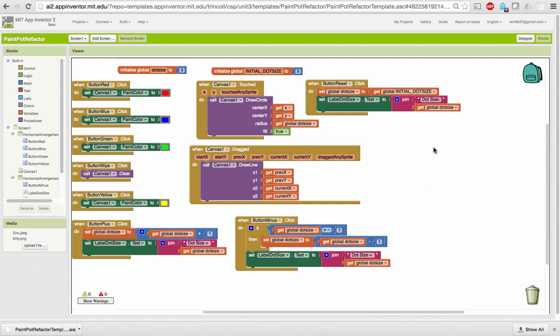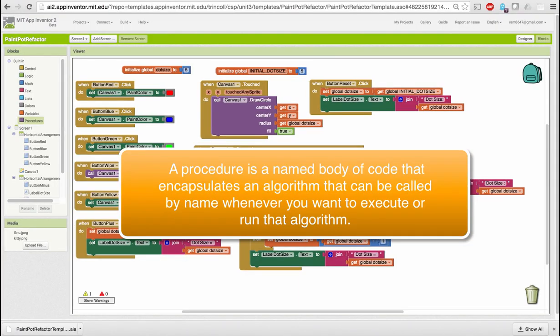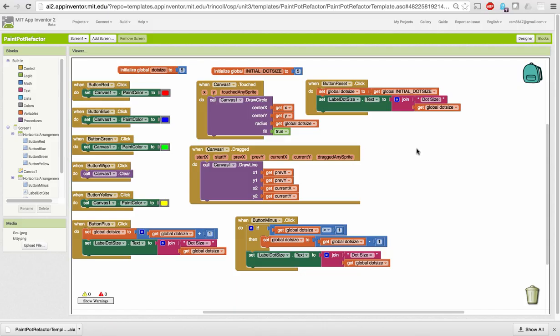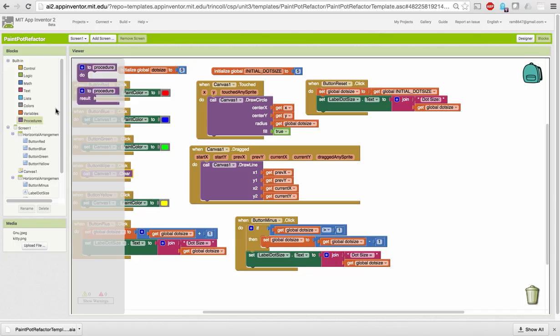And what we're going to do is define a procedure. A procedure is a named body of code that encapsulates an algorithm that can be called by name whenever you want to execute or run that algorithm. You've been using procedures since the beginning of the course. So for example, calling canvas.drawCircle to draw a circle on the canvas is calling a procedure. These purple blocks, draw circle, draw line, clear the canvas, these are all examples of procedures. These are all what are known as built-in procedures. But we can define our own procedures.